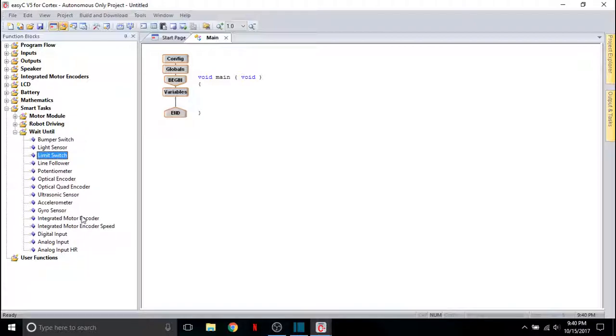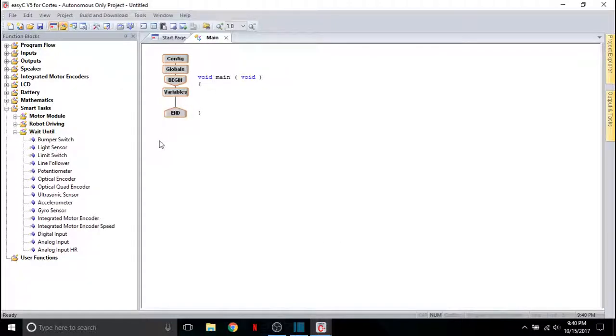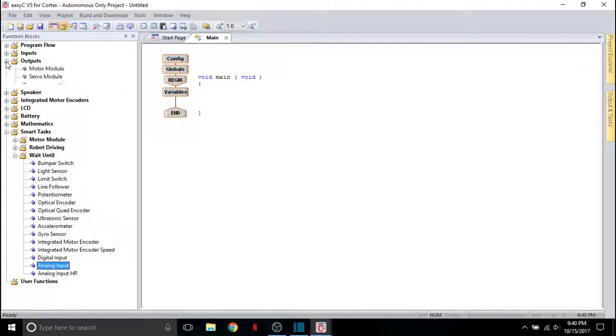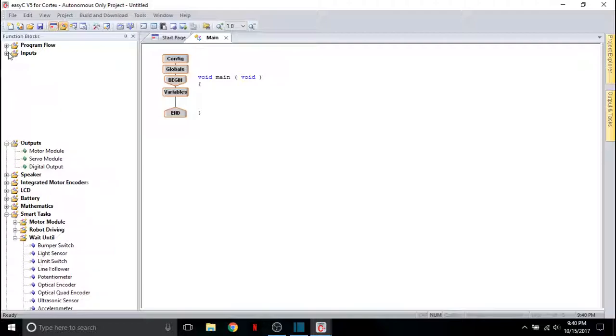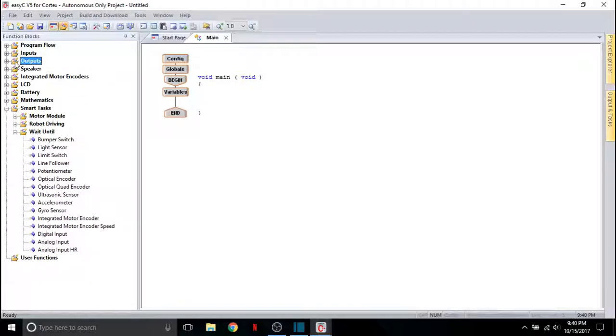And then your integrated motor encoders are the same thing. For the robotics kids, you guys don't get these until competition time, so you really oughtn't worry about it. Digital and analog inputs can be edited in your digital and analog inputs. So analog input, digital output, and then high resolutions. You shouldn't worry about that for the purposes of robotics. You'll rarely use those ever.